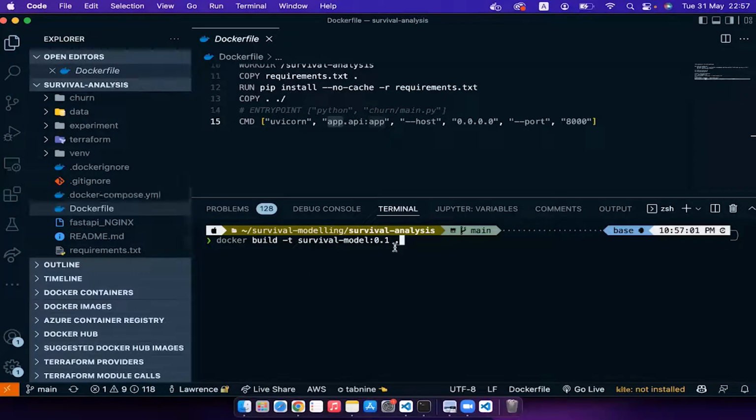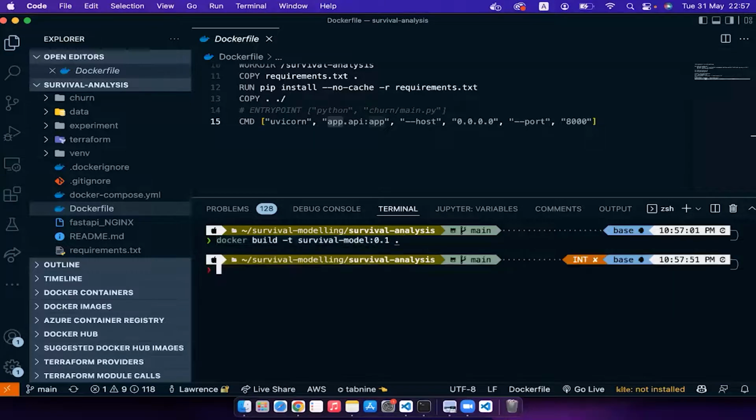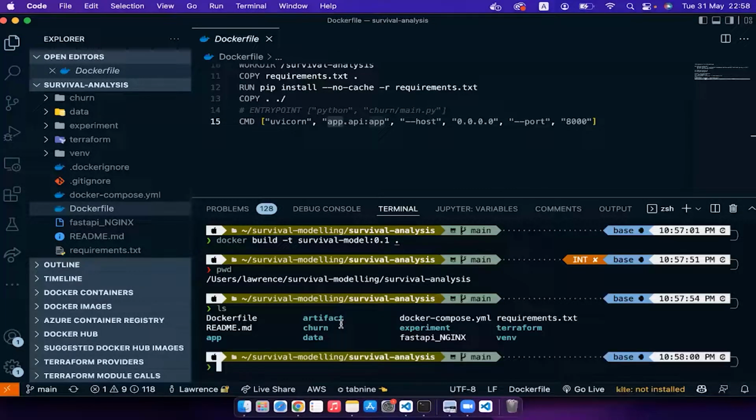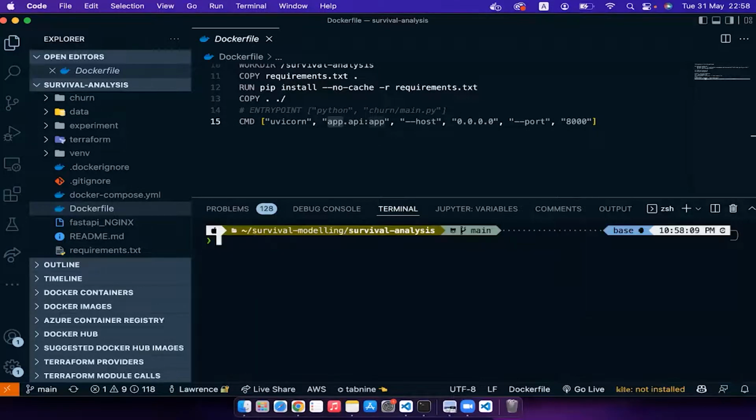Before we do this, I just want to be sure that I'll copy this code. I'll close out of this. I want to be sure I'm actually in the right directory. So I'm in this survival analysis directory. If I do ls, I should see that my Docker file is in this directory, so that I'm sure when I'm running the code. So let me paste this again, and I'm just going to run it.